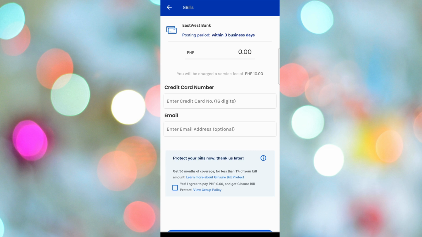Now, enter the amount you want to pay. Type the exact figure you intend to settle today. If you're paying your total statement balance, input that full amount. If you're paying a specific figure, make sure it meets any minimum payment required by your statement.